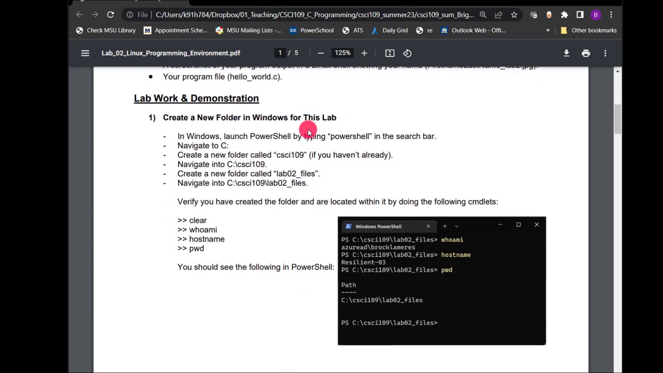Okay, so here we go. I'm going to have lab work and demonstration. This is going to be all the steps you're going to do. All right, so the first thing we're going to do in this lab is create a new folder in Windows that will hold your files.